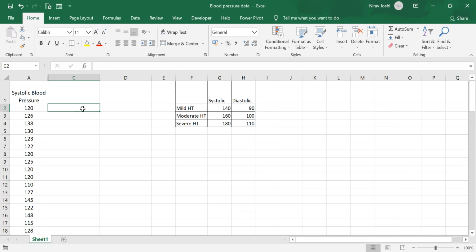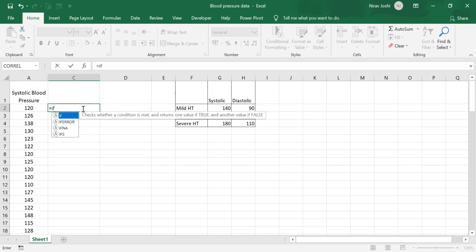We start with an equal to sign and write the formula IF, and then we press tab. It gives us the structure of that formula. The first thing it asks for is a logical test. Logical test means what criteria you want to define. Here we are working with systolic blood pressure and we want to define that if it is more than or equal to 140, then we want to categorize it as mild hypertension.